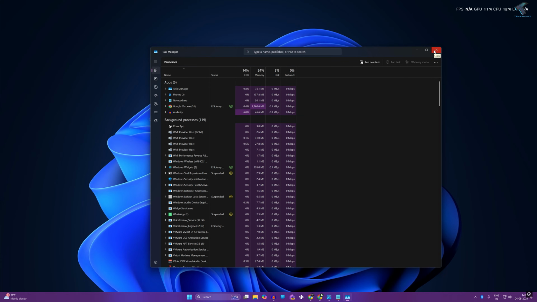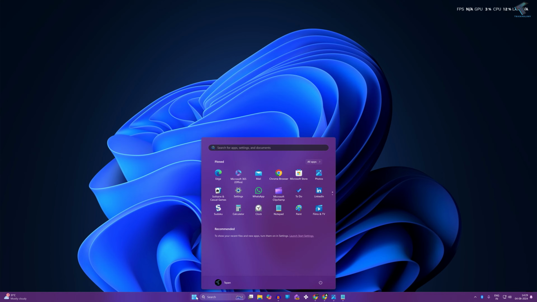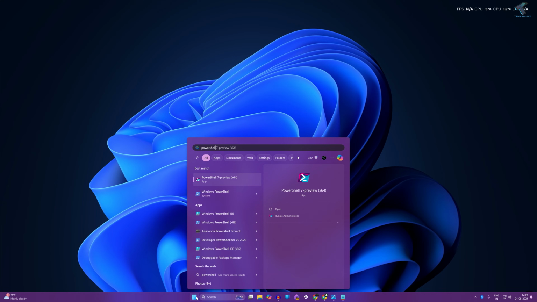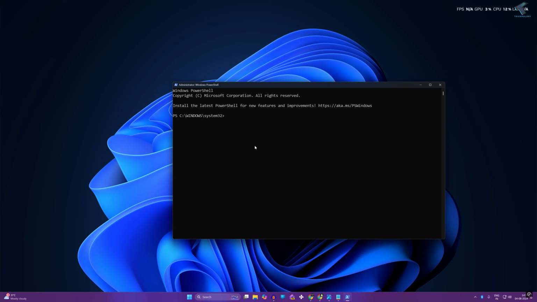So if you want to fix it permanently, then you simply need to go to your start or search window and type PowerShell, right click on Windows PowerShell and click on Run as Administrator. Now put two commands over here, which I'll give you in my video description. The command is called sfc /scannow.